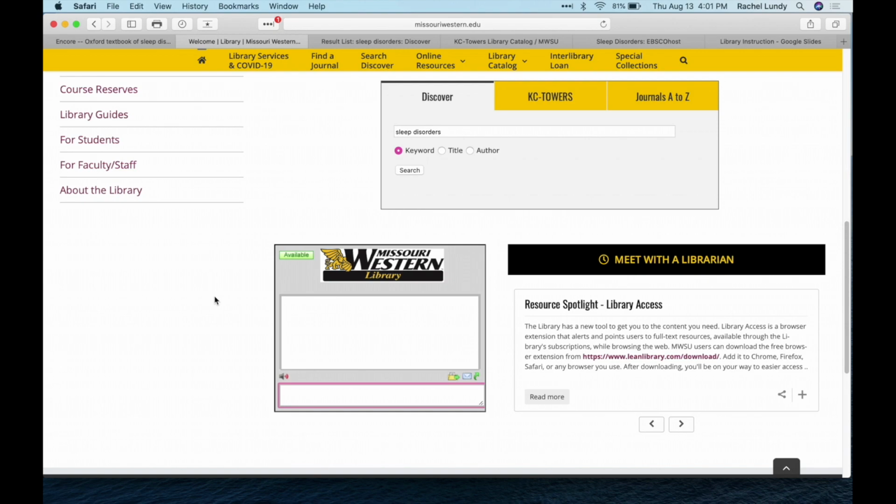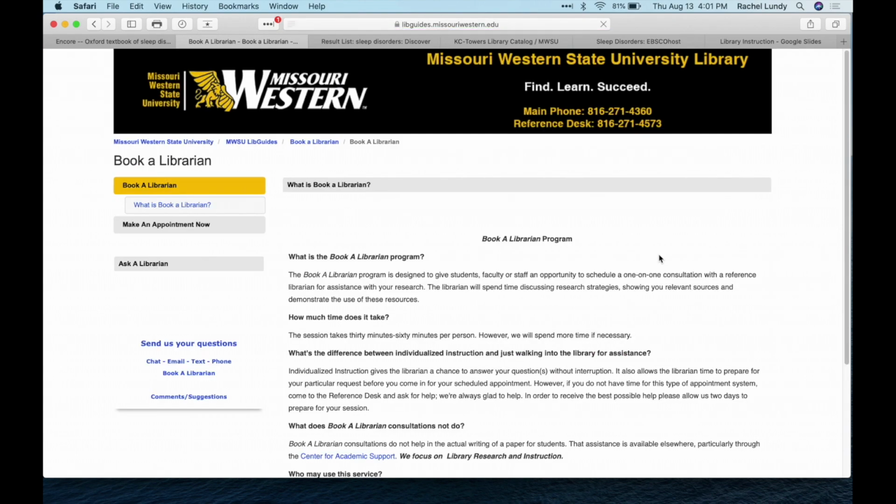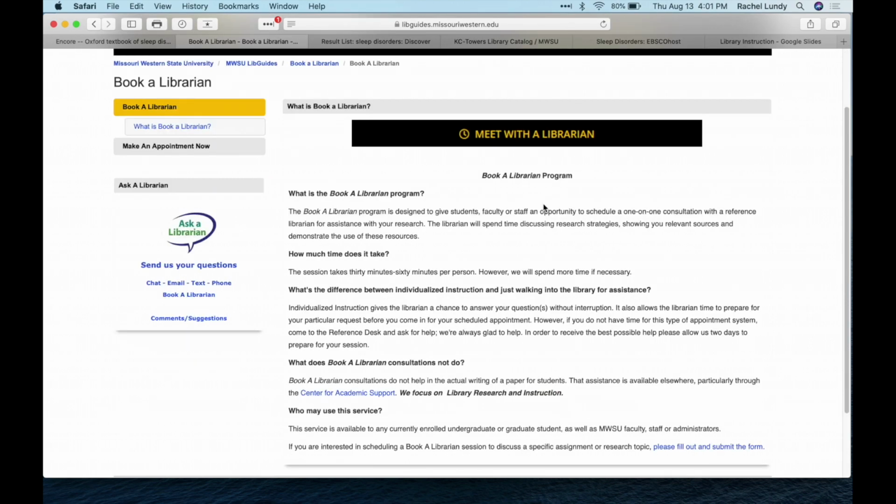Another thing we offer is Book a Librarian, which is this Meet with a Librarian link right here. So this page will tell you a little bit more about Book a Librarian. So if you're having trouble with a topic, if you're having trouble finding keywords, if you're stuck, anything like that, you can do a Book a Librarian session and we can have a little bit more of a one-on-one lengthy conversation about your project. So you'll just fill out the form and a librarian will get in contact with you to set up a time. And we offer those via Zoom and Google Hangouts even.